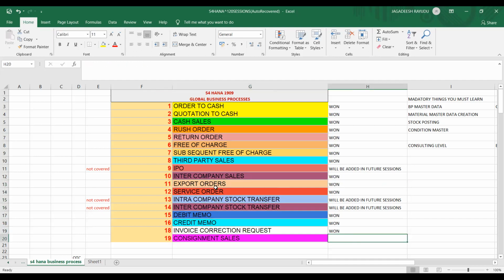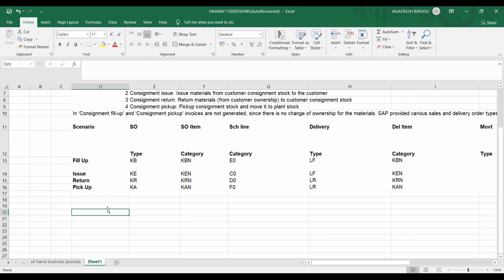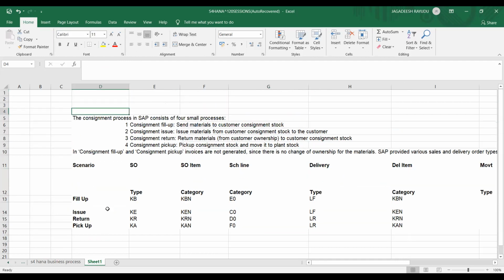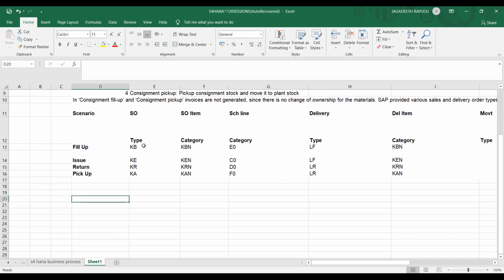In this scenario, we are going to see consignment sales. So what is basically consignment sales? In consignment sales, there are basically four processes. One is consignment fill-up, consignment issue, consignment returns, consignment pickup. What is this exactly? In the regular OTC scenario, we have taken OR as our sales order, LF as delivery, F2 as billing. Till now you have seen this scenario for any one of the customer orders.